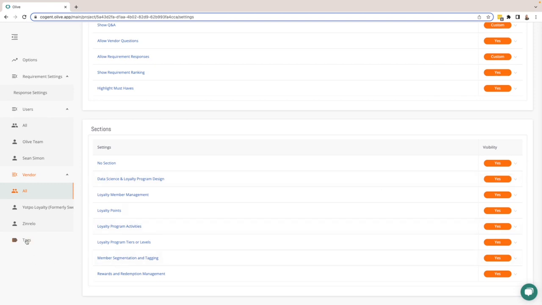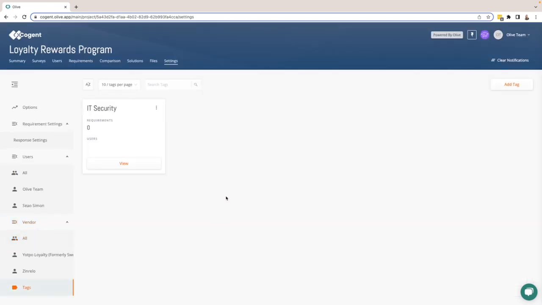The last thing to note in the settings tab is the tags. Tags are a different way for you to add a tag to a requirement. So if you have requirements maybe in different sections or covering different functionality types in your project, but they all have some common theme, maybe it's IT security, user experience, finance, how it's paid, integrations, etc., you can add those tags here. And then when you are working within your requirements, you can pull from the list of tags.